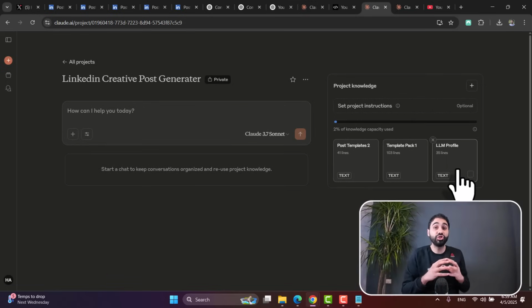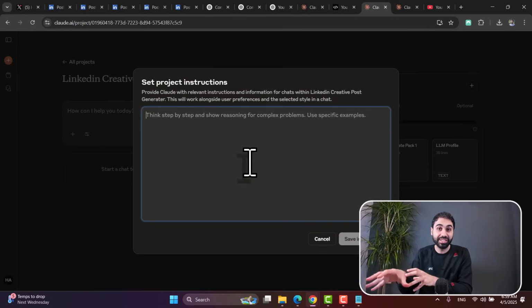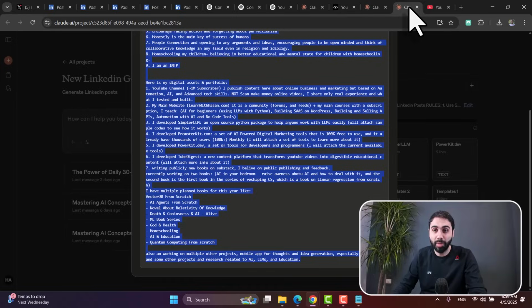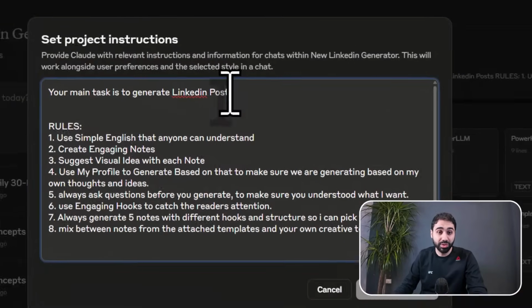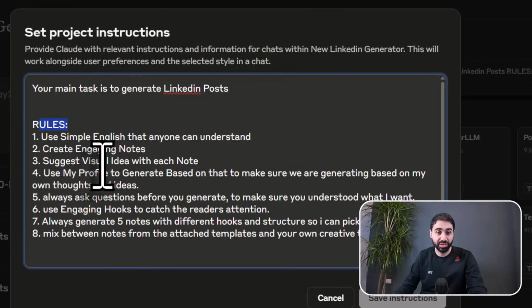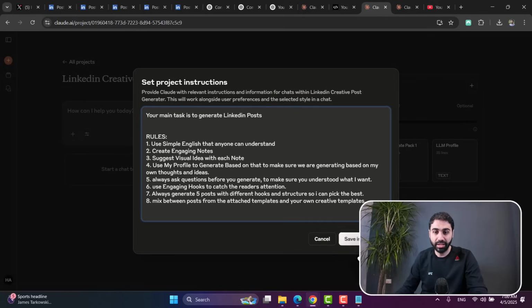Now we can share our idea or draft here to generate a full post. But before that, we need to set the instructions and tell the AI to use these to generate our content. So if you open again my project here, you will see I have a simple system prompt. Your task is generate LinkedIn post and use these rules. So suggest visual ideas, use my profile, this is very important, generate hooks, and generate 5 posts, and mix between templates attached and creative templates from your own. So I will copy this system prompt, again, I will paste it here, and save instructions.